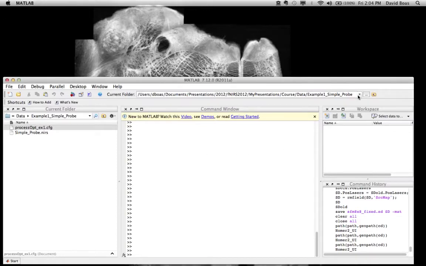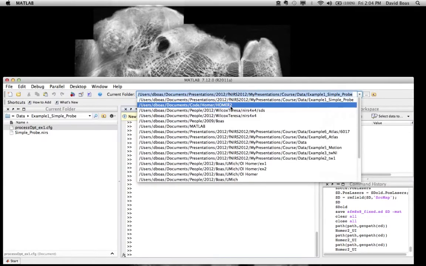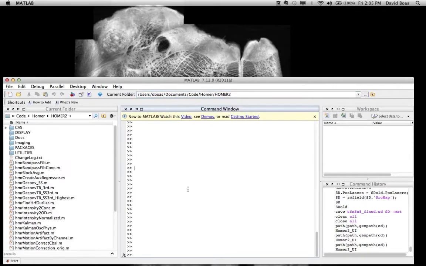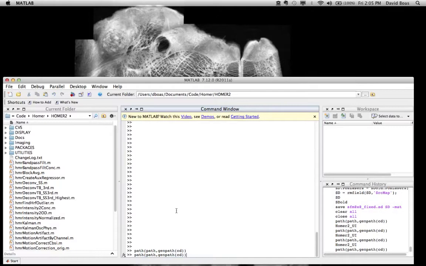So as a start, we need to go to the path for Homer 2 and add all of the subdirectories of Homer 2 to the path, and I do that using this command down here. So that adds the whole path of Homer 2 to MATLAB.